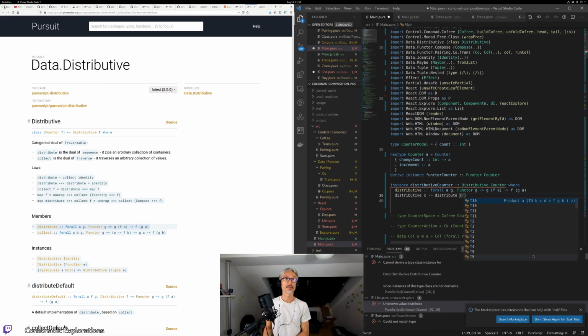Maybe we can transform it into a tuple. Does it make sense though? And then we unwrap. No, it doesn't make sense. Doesn't make sense. So I suppose we want to fmap distribute, right? No, it's not that either.